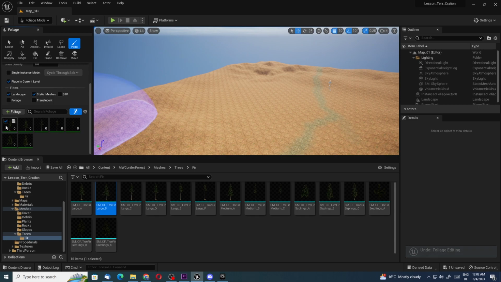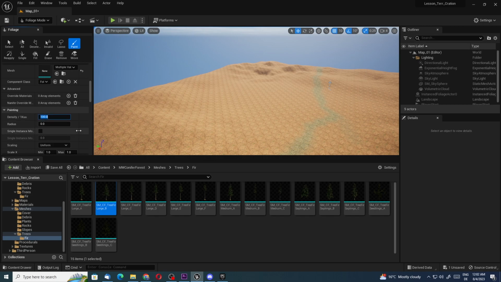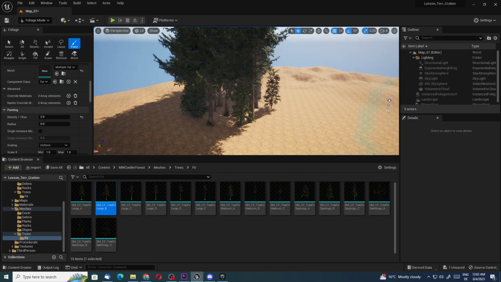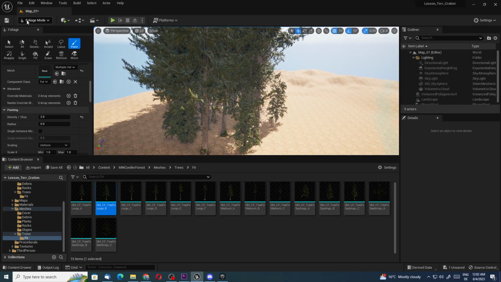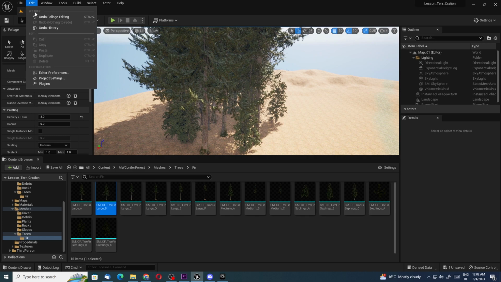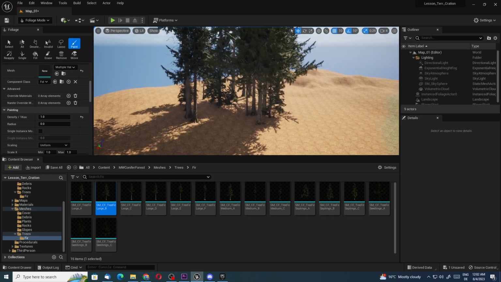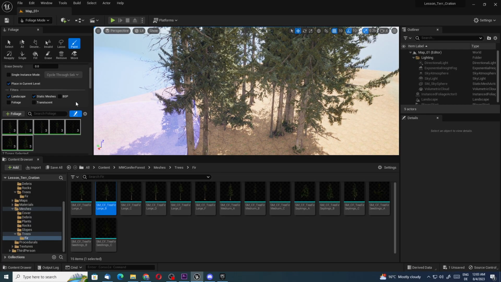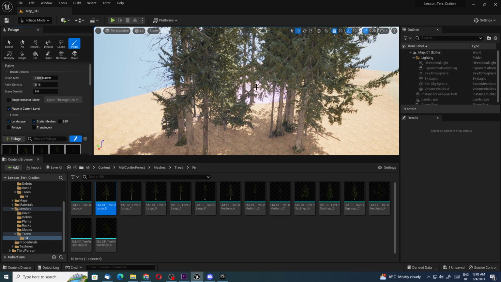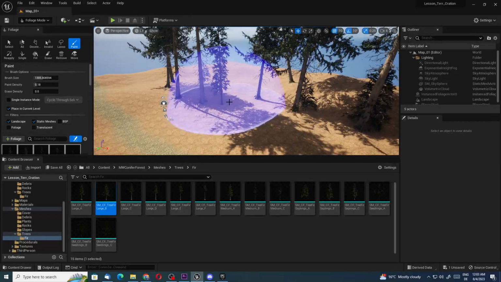Let's undo this. We have to select all the trees and change this value, let's say 2. Okay, it's much better, but it's still too dense. Yeah, 1 is much better. We can adjust the density here as well, but it's more comfortable during the painting.